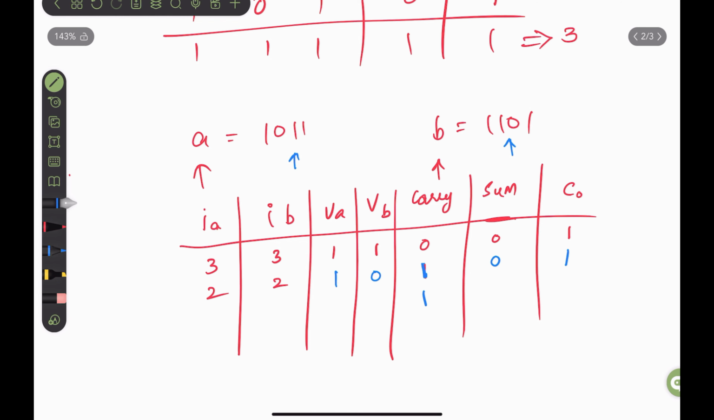So 1, decrement my pointer, 1, 1, corresponding values are 0 and 1, 0, 1. So now we are adding these 3, 0, 1, 1. The output will be 0 and 1. 1 will be carried over to the next one.